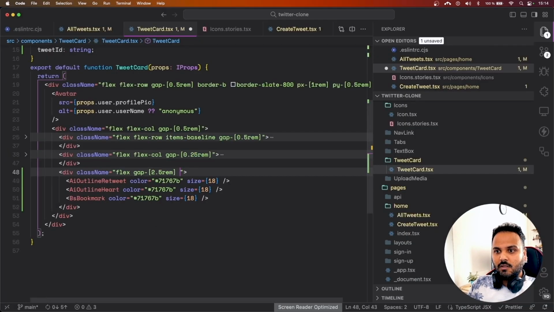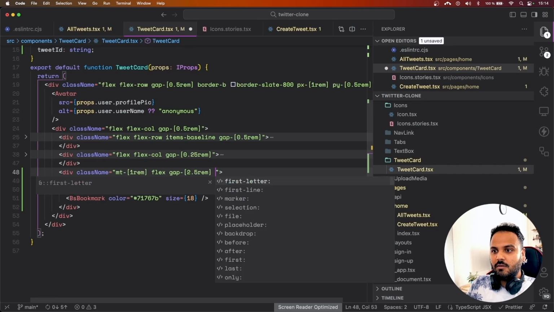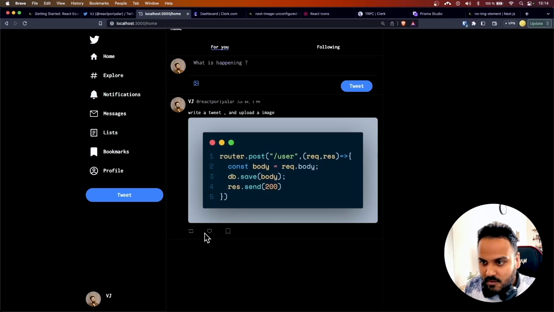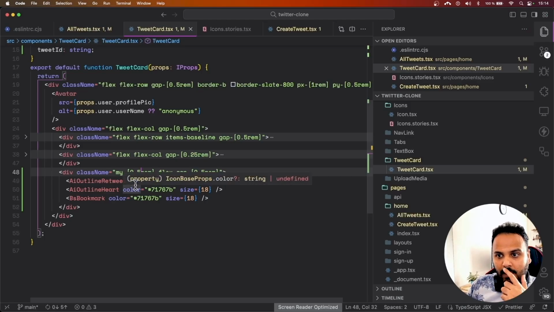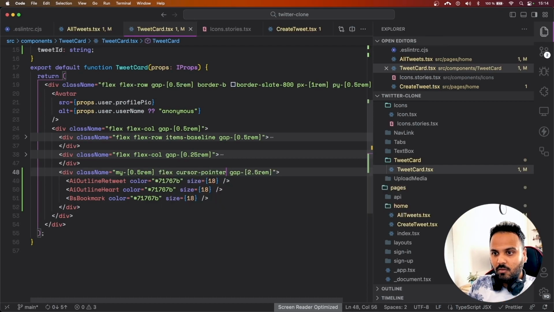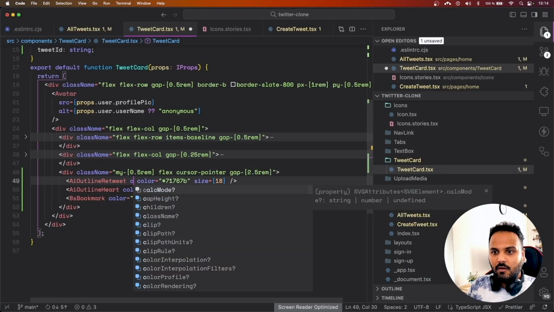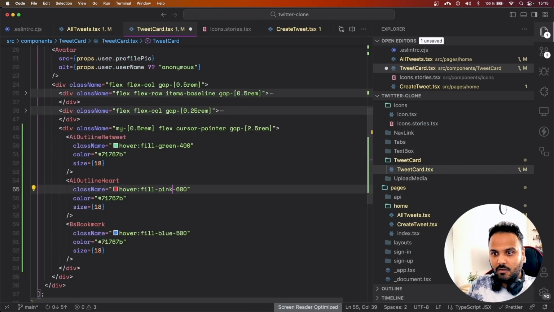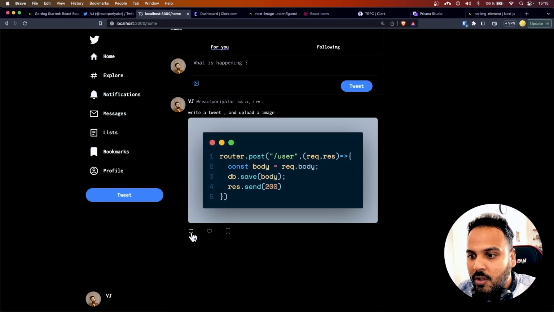Probably it needs to have a margin top of 1 rem and maybe a margin bottom. I think my would be nice here. Now this is good. And the icons need to have a cursor pointer. Maybe I can give it to the whole division here. And now when I hover onto each icon, I'm going to get a different color. Maybe a pink. Yeah, this is much better, much closer to what Twitter has.